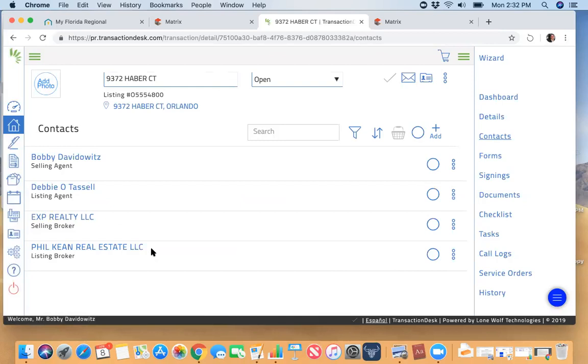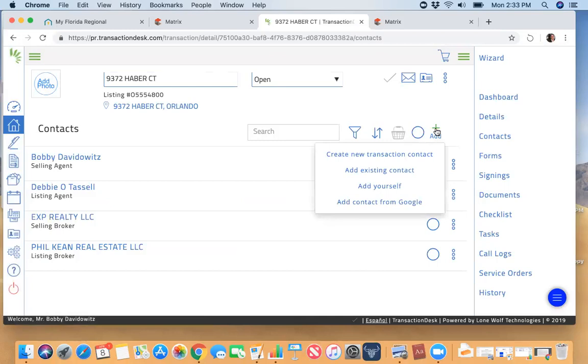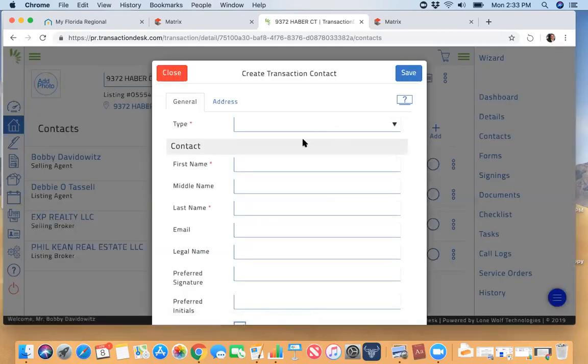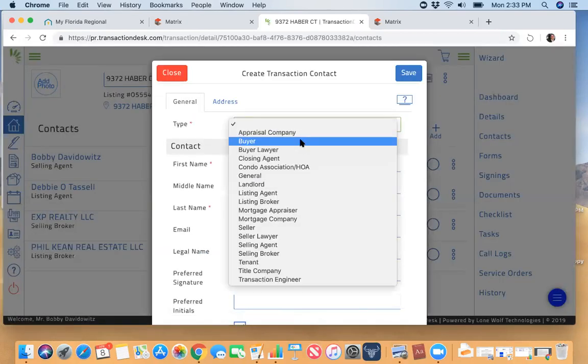Now, what are we missing here? Well, if it's a purchase contract, number one, we're missing the buyers. So we're going to have to add the buyers, and you just go right here to the top right where it says Add. I click Add, and it says Create New Transaction Contact. Perfect. I can go in there, and I can actually put all the information I need for the buyer.